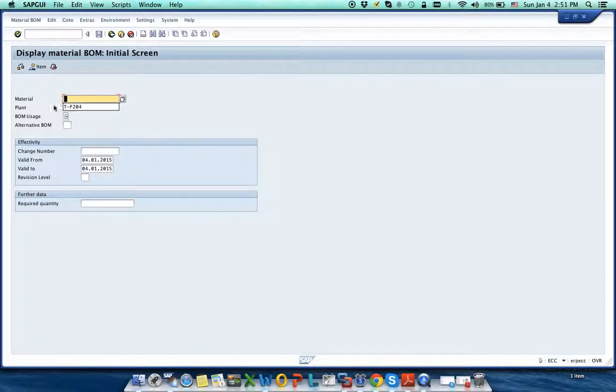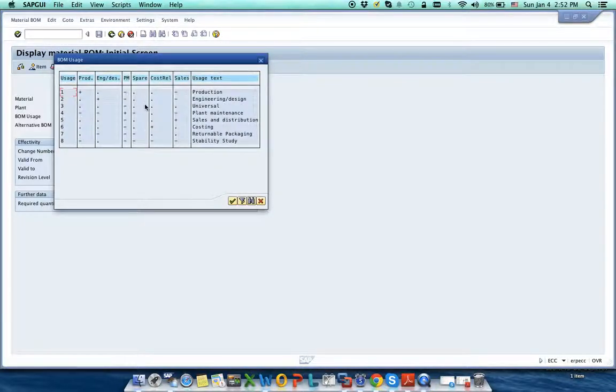Okay, let's see all the applications that the BOM usage is used for. So 1, it's for production. It means that we have a bill of material that is used in production. 2, it's for engineering design. That means we are talking about a bill of material that is created, not yet released for production, but still in the design phase.